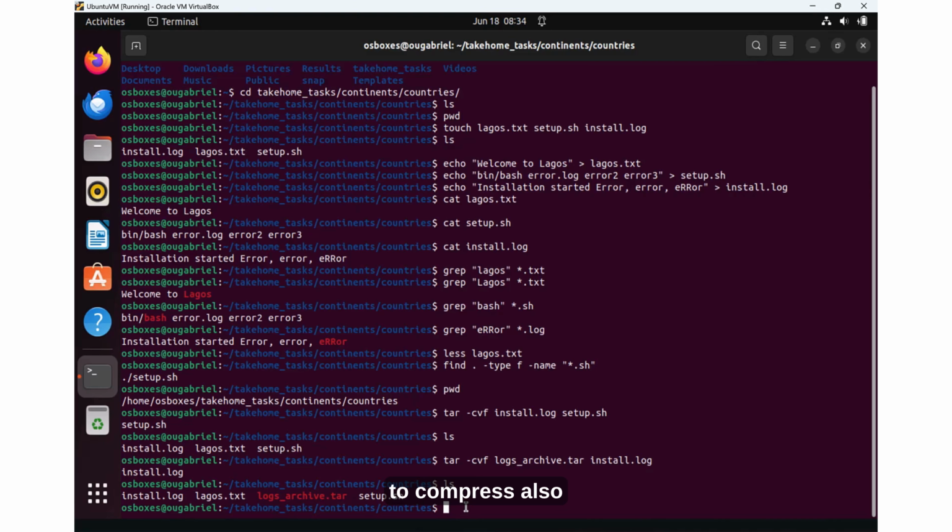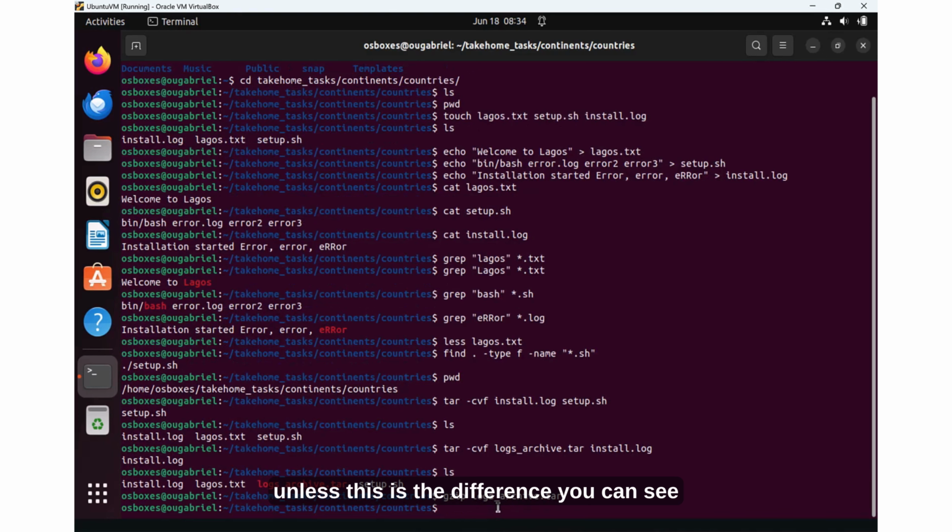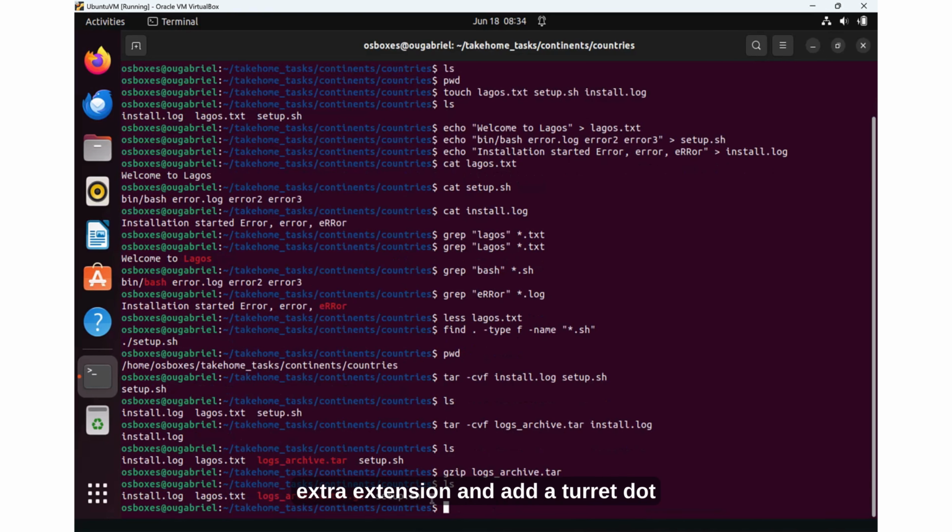So to compress also, to compress a file using gzip is almost the same way as using tar, but a different command. So to compress it, we say gzip, the name of our archived file, which is this logs.archive.tar. So ls, this is the difference. You can see an extra extension added to it, .gz.